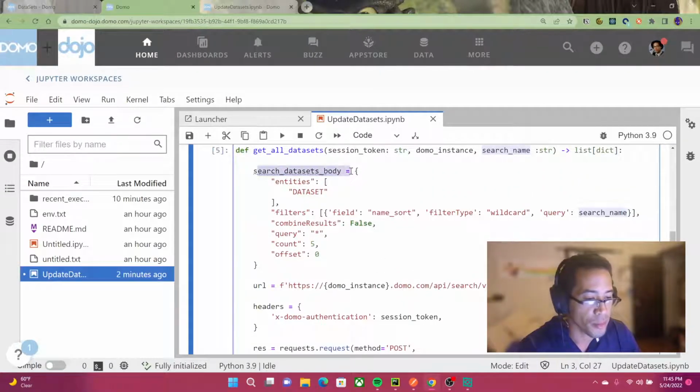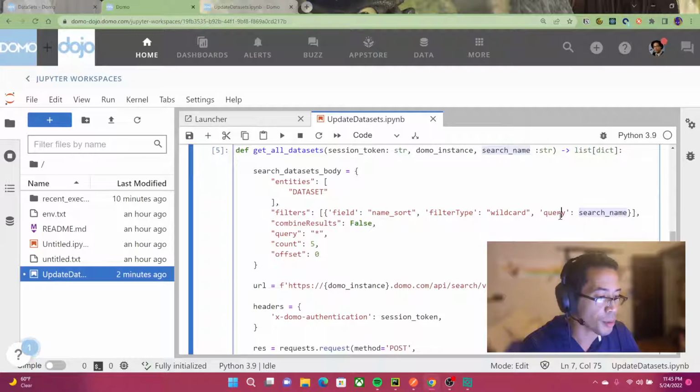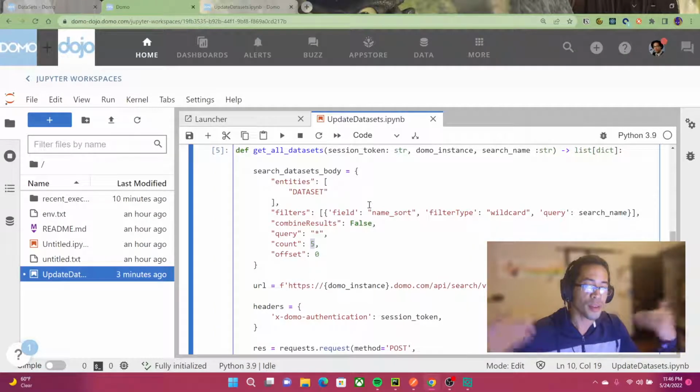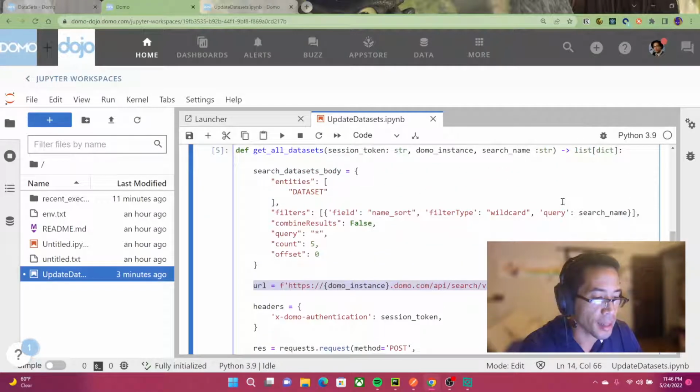For the body, I'm pretty much going to just copy paste the body that I saw over in Chrome, and then I just parameterize the query for the search name. I'm going to tell it to just return 10 results, but if you want to lift this number to 100 or build some sort of a loop that loops over the paginated response, that might make sense. Again, this is the URL that I'm going to hit.